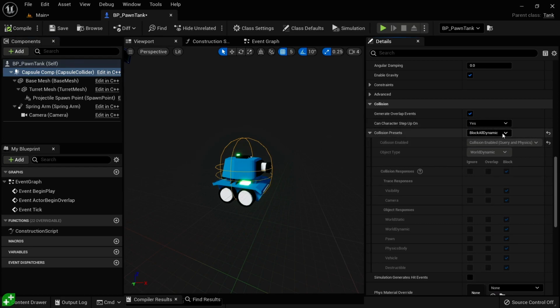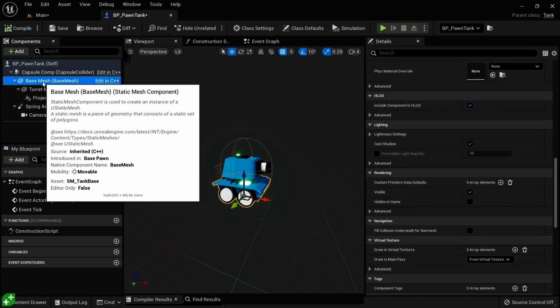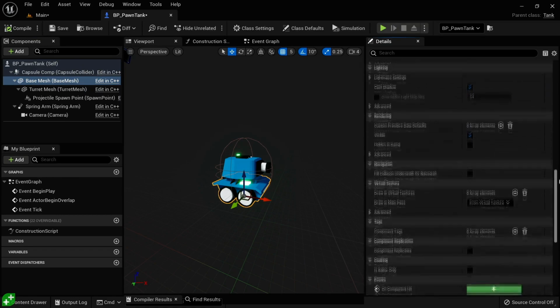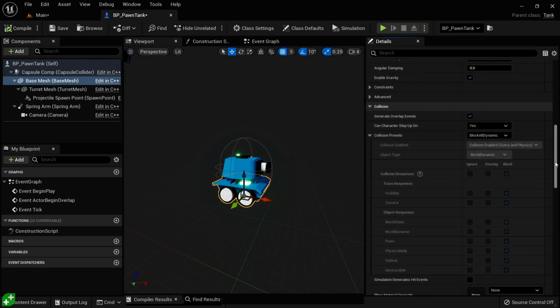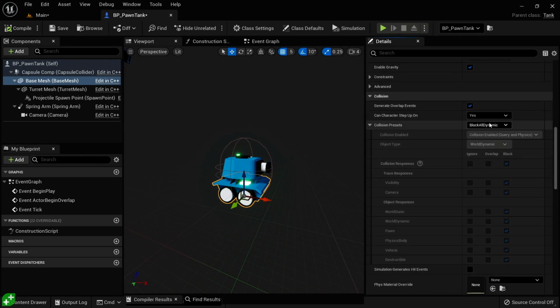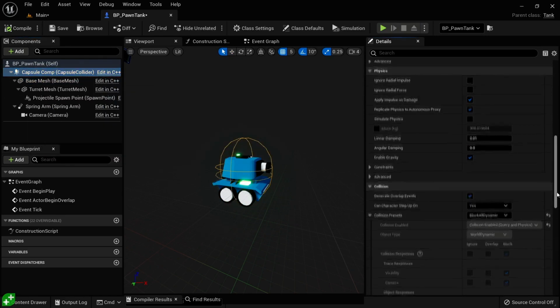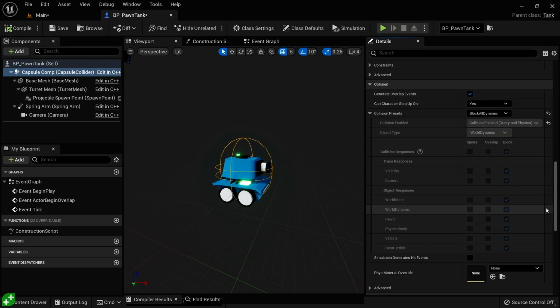And you can always see the collision object type of a particular component by selecting it in the Components panel and scrolling down to the collision section in the Details panel and opening the dropdown for collision presets. I have the base mesh selected and its object type is World Dynamic and it's set to block all. So now we see that sweeping is working since we set our collision presets for the capsule component to block all dynamic. And we saw in the documentation that only the root component is swept and checked for blocking collision. So it doesn't really matter what the other components are set to. We're only checking to see if the root component is blocking something.